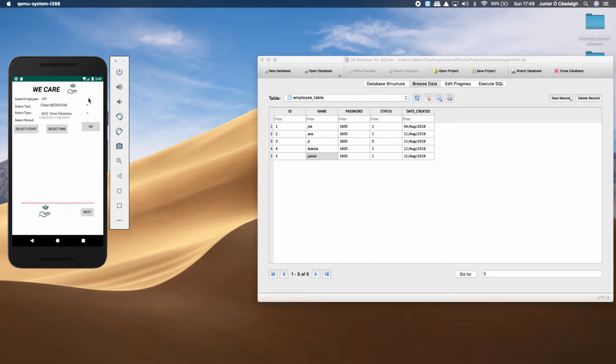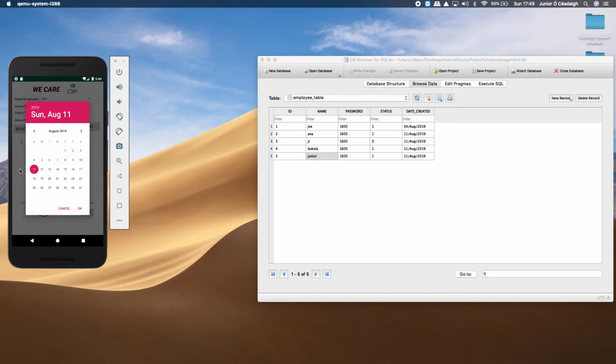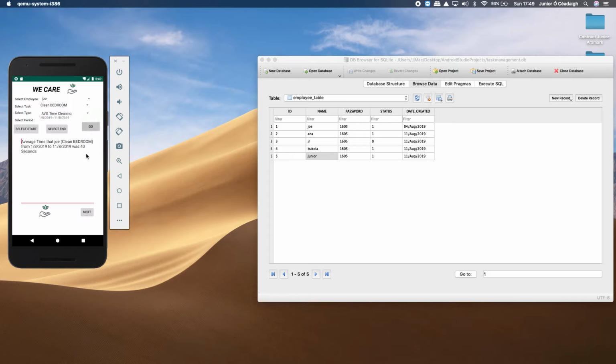So I'm gonna also keep Joe here. I'm gonna select the whole bedroom. Okay, I'm gonna keep the whole bedroom, and I'm gonna keep average time cleaning. And the days, I'm gonna keep from 1 to 11 as well, and click and go. So the average here for Joe, from 1st of August to today, it was 40 seconds average to clean the whole bedroom.